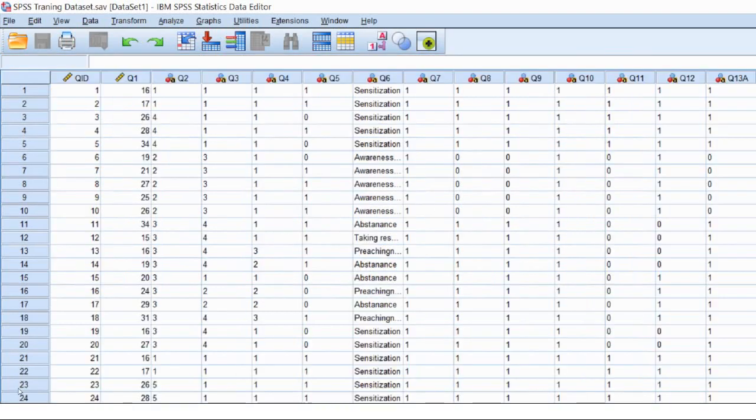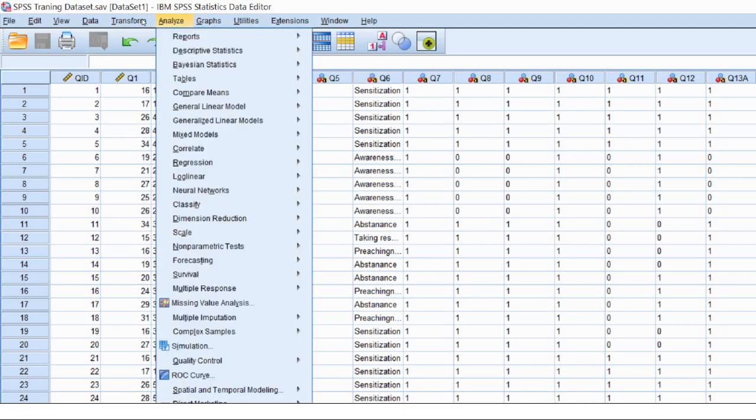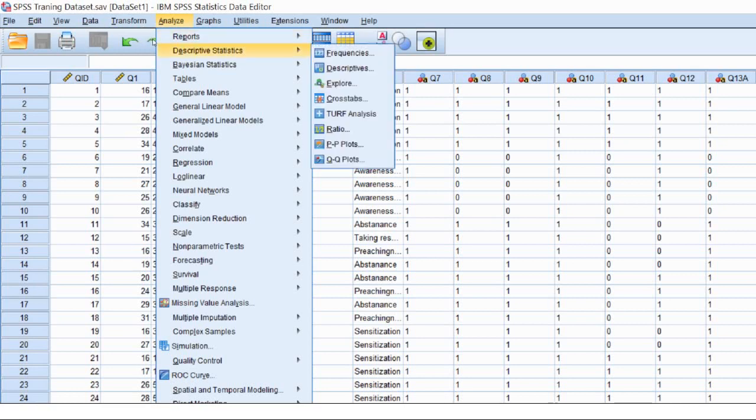For me to be able to perform the analysis, there are these options: file, edit, view, data, transform, and analyze. By virtue of this button being analyze, this should speak volumes to you. This button, you should master it. We are going to be using it most times. I'll click on analyze. Because I just want to run frequency tables, I'll click on descriptive statistics.